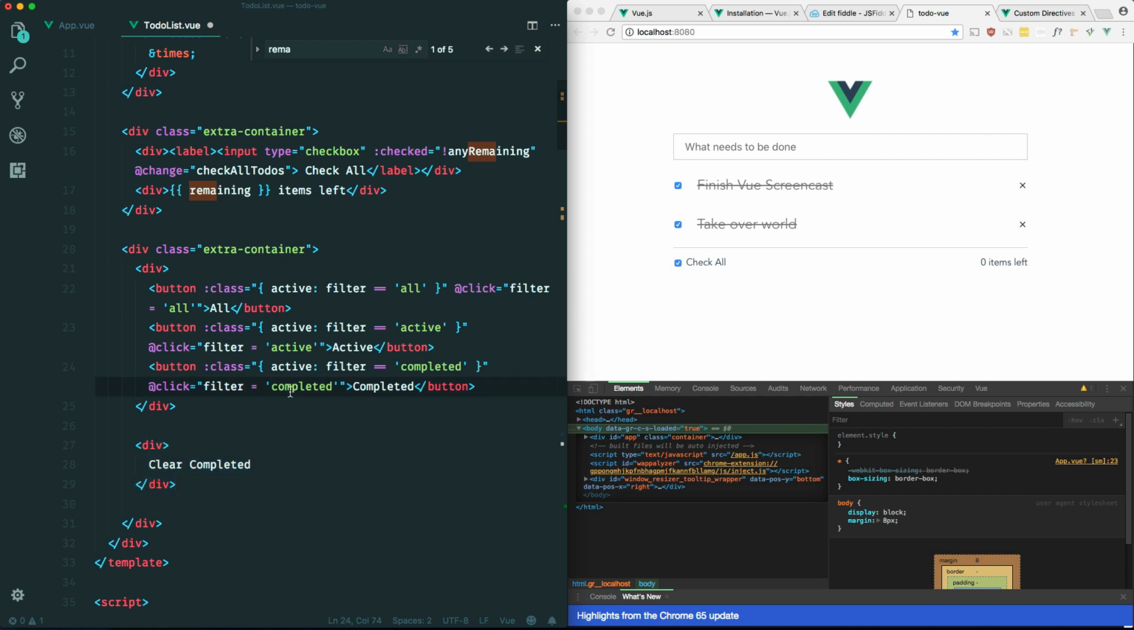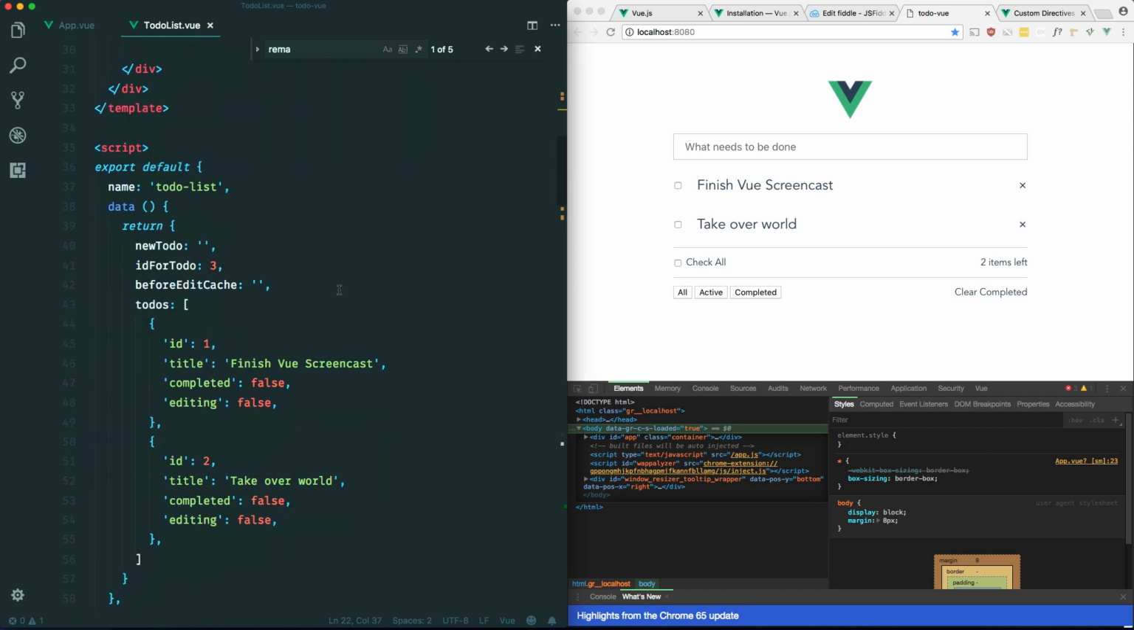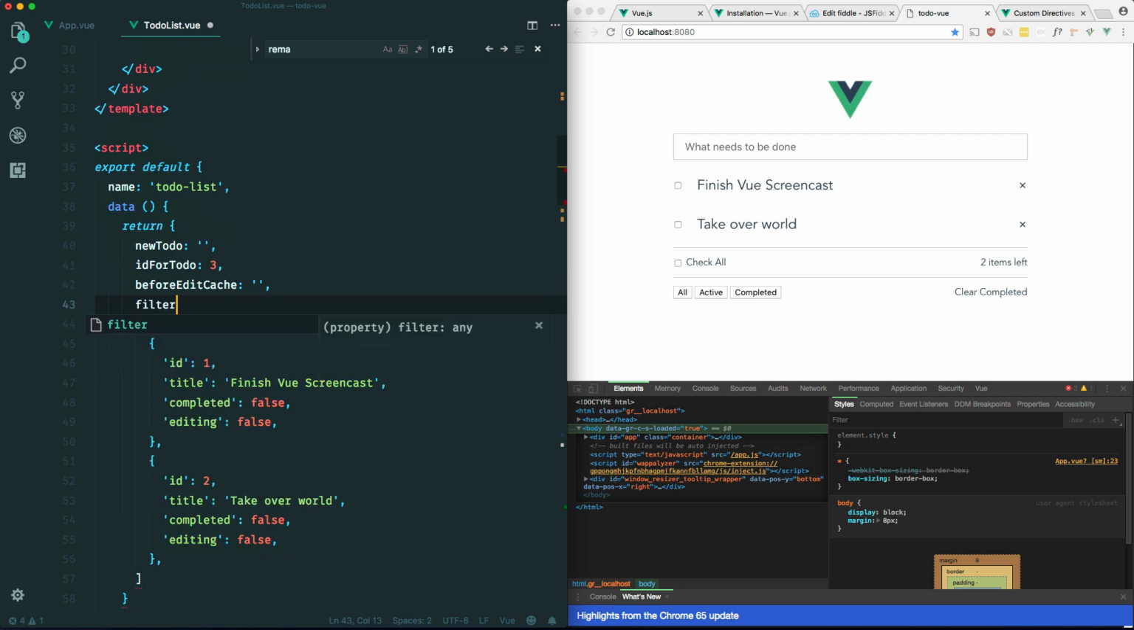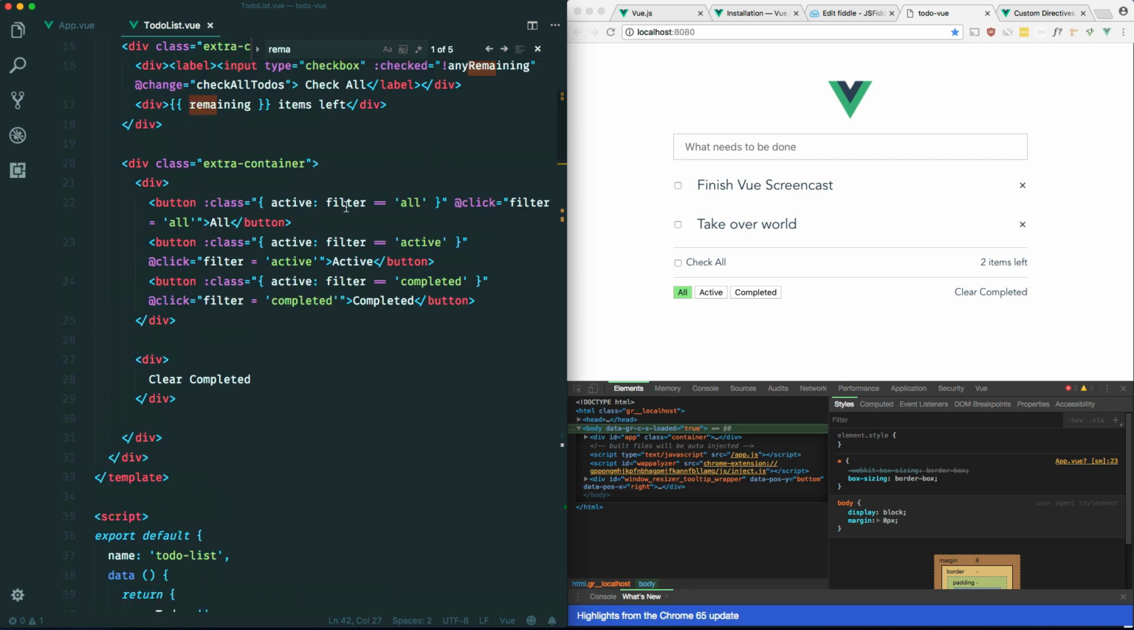So what's going on here? We have 3 buttons. Let me save this. We have 3 buttons, and we have this conditional class again, and the condition is based on this filter data property, which we don't have. Let's add that. By default, that's going to be all. And based on what the user selects here, this is going to change. You see how that's active now? Because if the filter is all, then it's active. And every time we click another button, we're just going to change that filter. I also have an active class that sets the color.